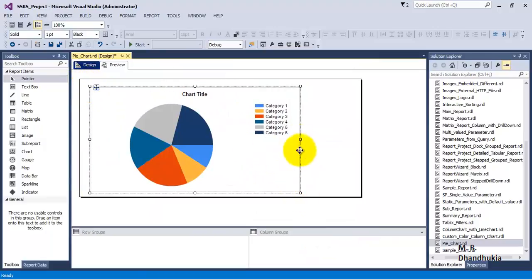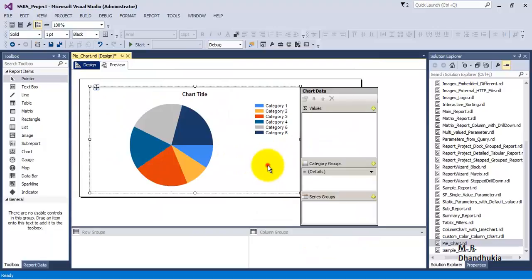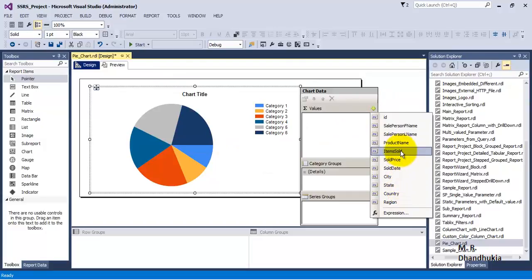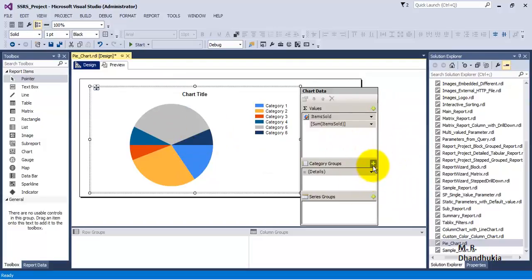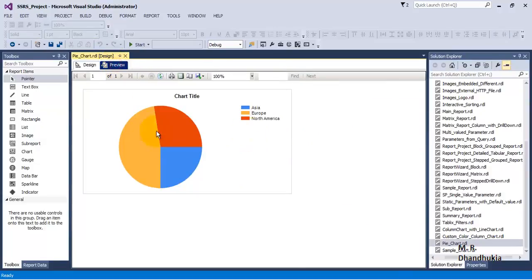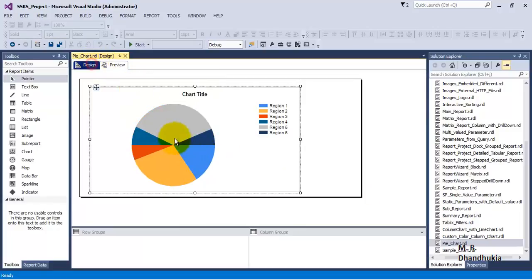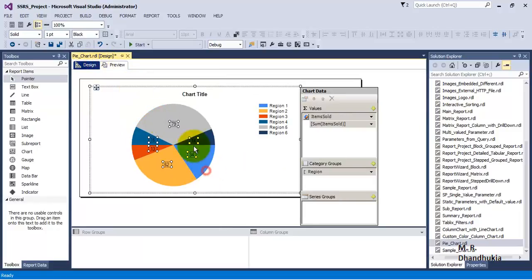Now I think this is the proper size. So let us go and add the values that we want to display. We want to display items sold, based on region. Okay, so let us preview. We can see based on the color we are able to identify the items sold for different regions. But we would ideally like to see data labels also, so let us go and add data labels.